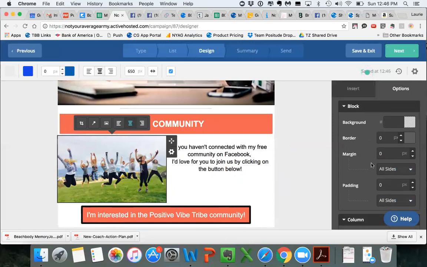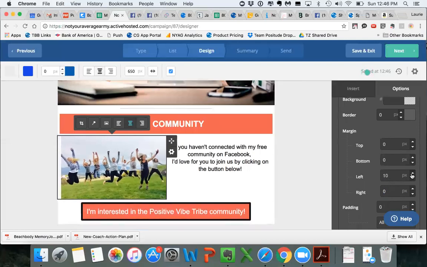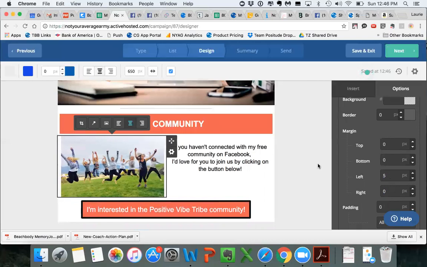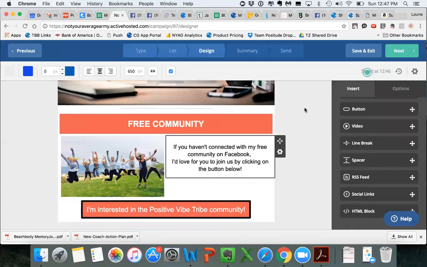So you can change the margin. See how it's so smushed up against the edge? I don't like that. So I'll go over here to the margin, and I'll click on all sides, custom, and then I'm going to increase on the left. See how it does that? So it makes it line up. You can line it up better with the header, so it's not just all butted up against the edge. So yeah, I like this.